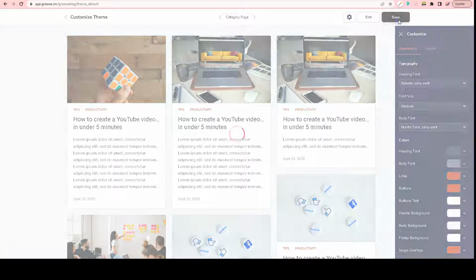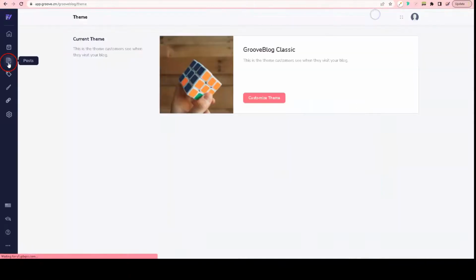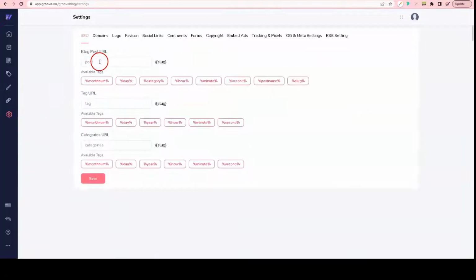Now click on save. Now click on exit. Now what you want to do is go to the settings. Now you can choose the blog post URL. For example, I want this to be a post name because I only want to choose, for example, imscope.online/post name. That's what I want to do.